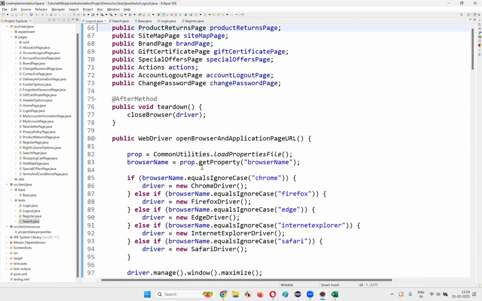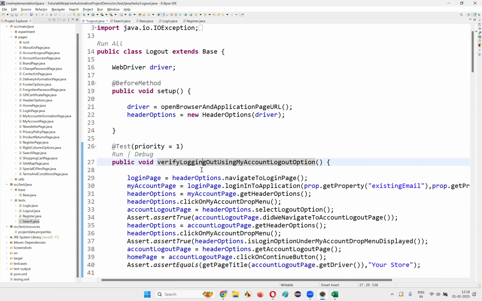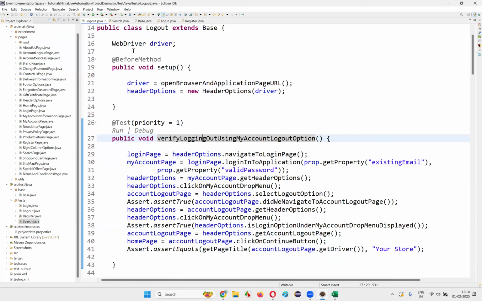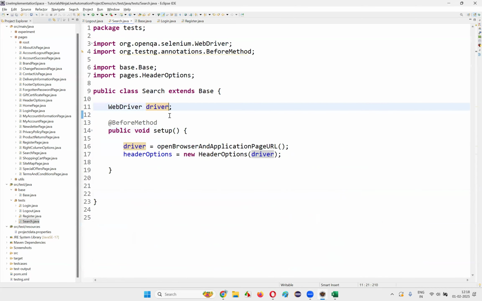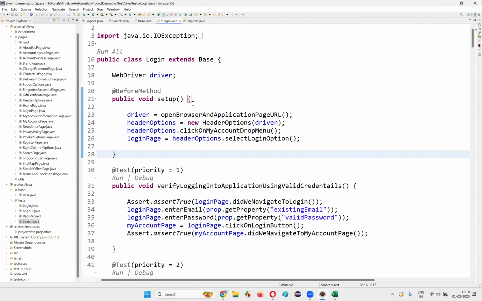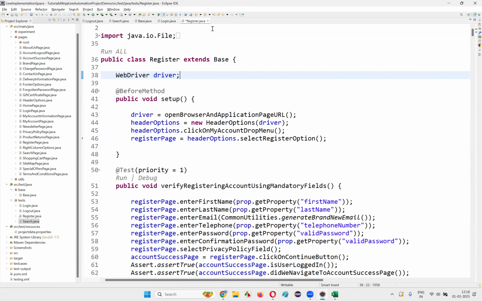So here I'll simply write Control Shift O, Control Shift F, Control Shift S. Here also Control Shift O, Control Shift F, Control Shift S. And here as well, Control Shift O, Control Shift F, Control Shift S.